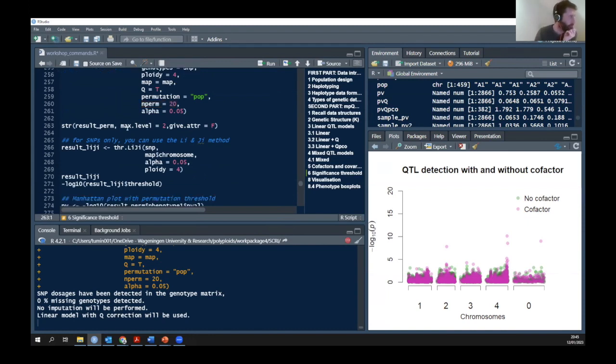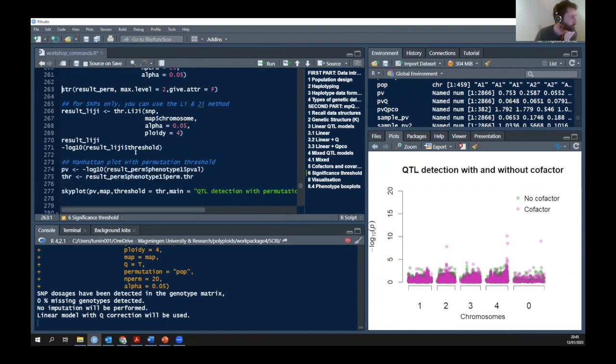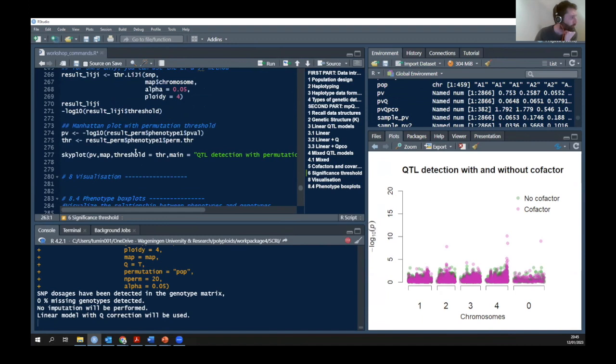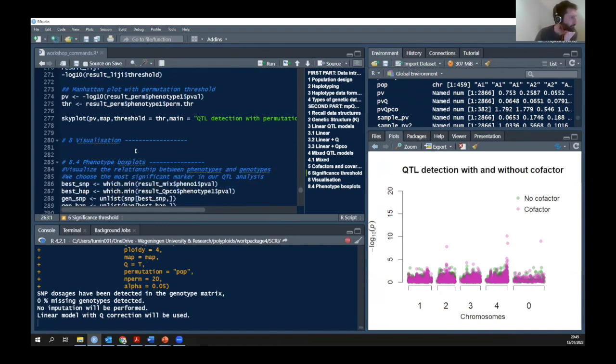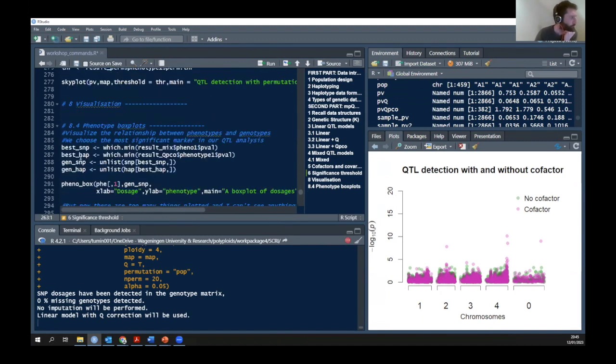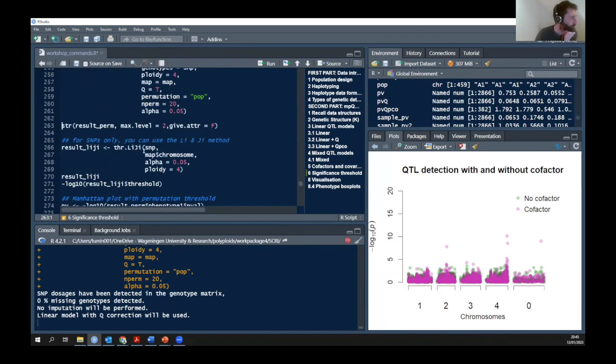So we run these two methods for the significance threshold, and we will compare them in a plot. And then I will show you just the last plot to conclude.